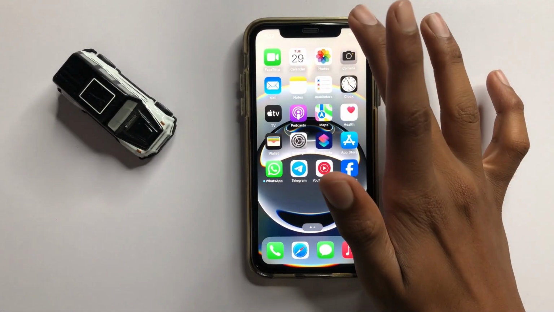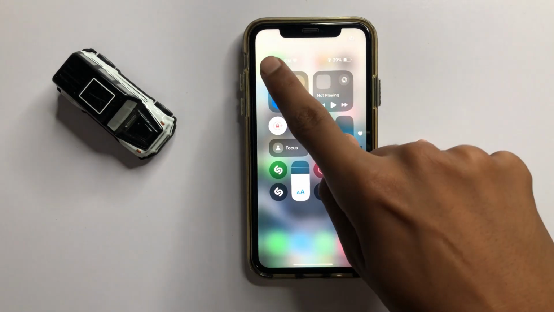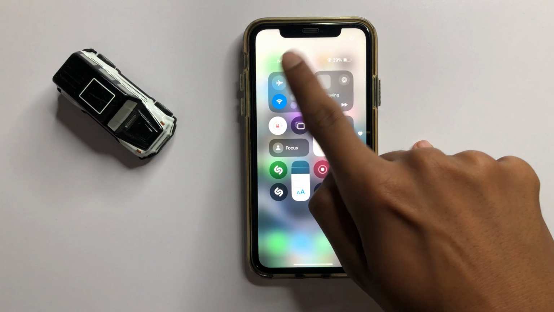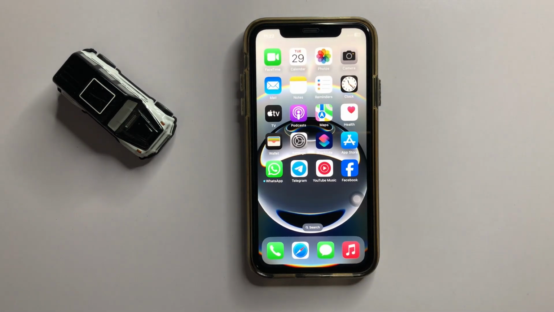swipe down to your control center. Now here you can turn on or off your airplane mode 2 to 3 times. After you turn on or off your airplane mode, go back to your screen and check whether your internet connection works properly or not. If it doesn't work properly, then update your internet connection.